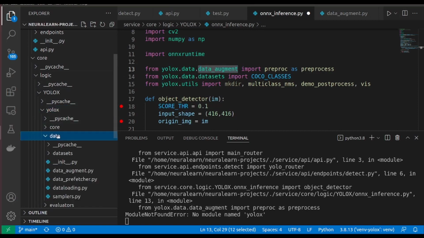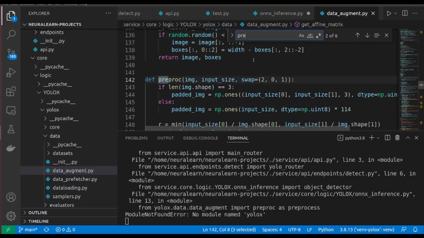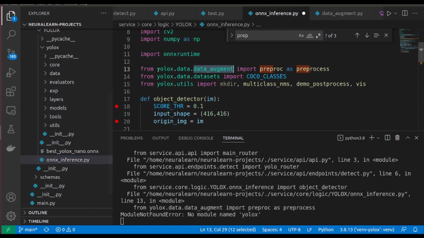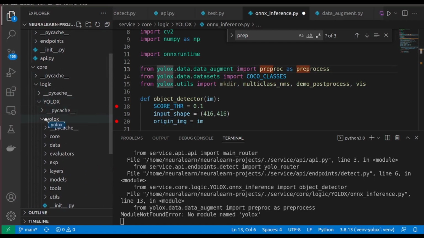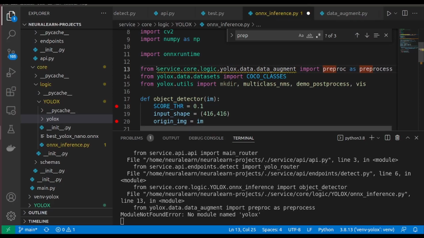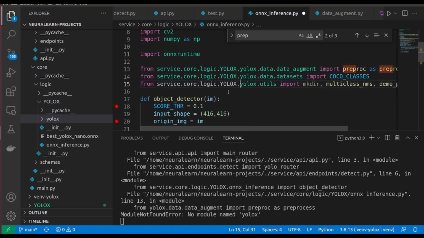Actually, we have YOLOX, we have data, we have data_augment. So just right here, let's reduce this so you can see clearly. In this Onnx inference, what we're going to have is service.core.logic.YOLOX.yolox.data.data_augment. So we have this here, which we'll copy out and then simply paste right here. Now let's save this.